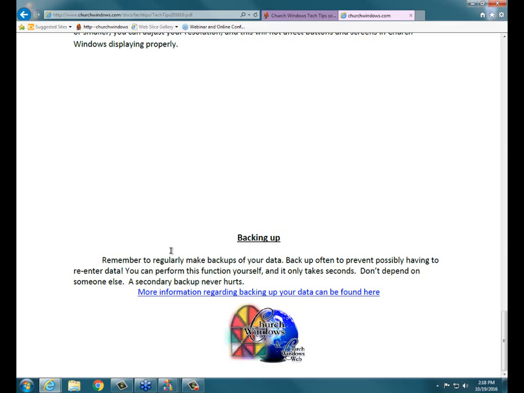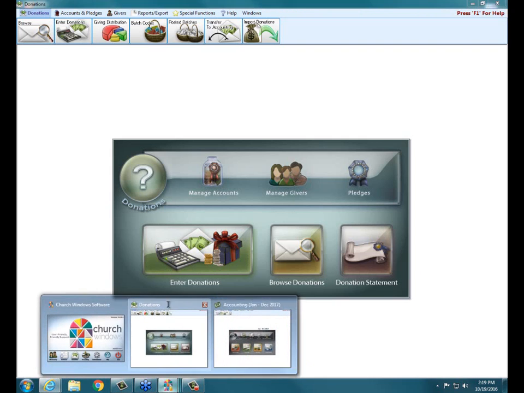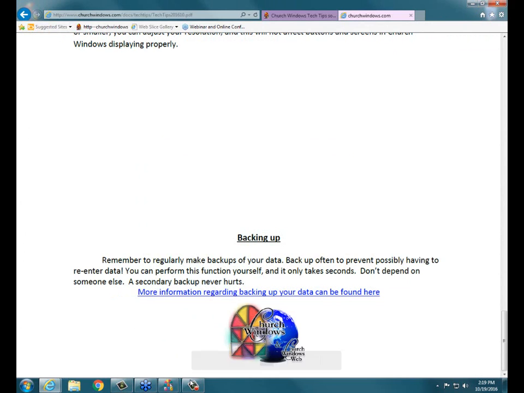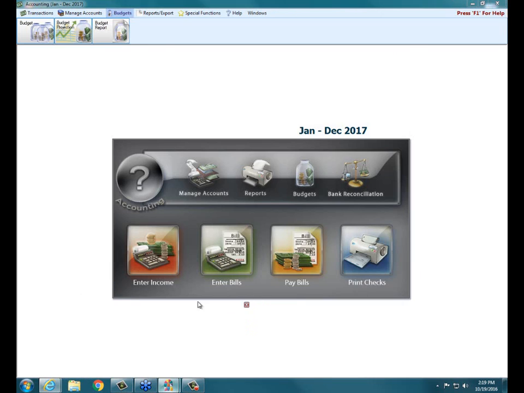Last but not least, we include this in every tech tip at the very end because it's something really important. Backing up your data. If you've never made a backup of your data, then stop and make a backup today. And make a backup on more than just the desktop of your computer. A backup of Church Windows is different than making a backup on something like Carbonite or a program that backs up your entire computer. Church Windows actually has a backup tool built into the program, and we recommend you back up your data as often as you don't want to lose your data.